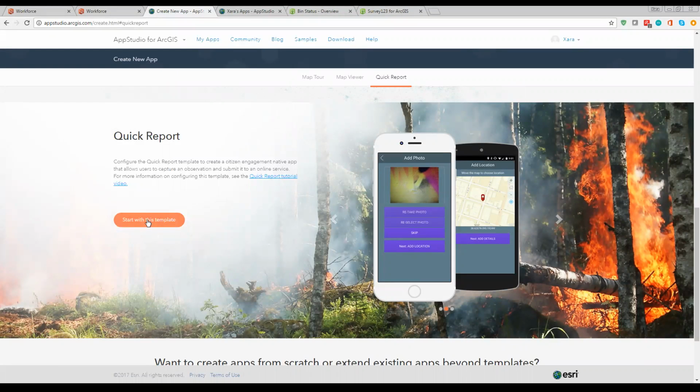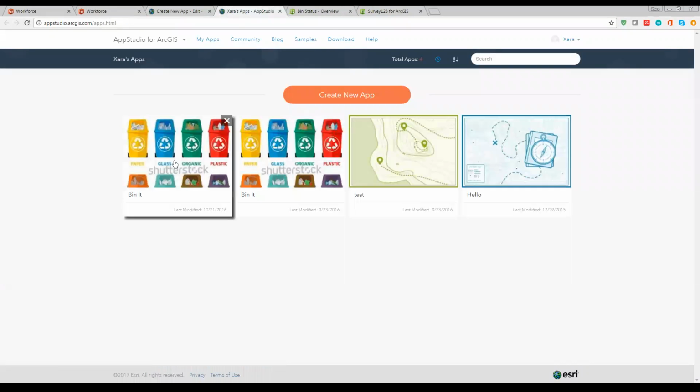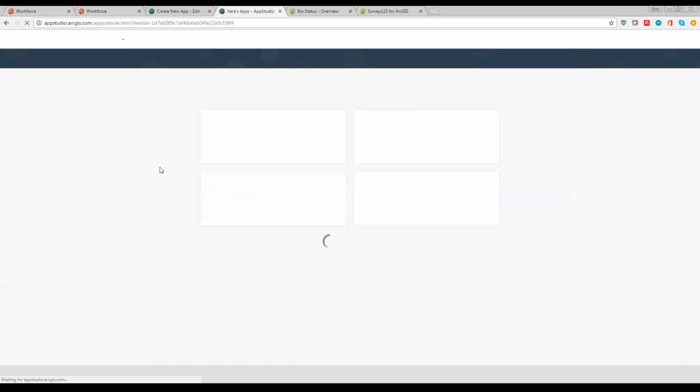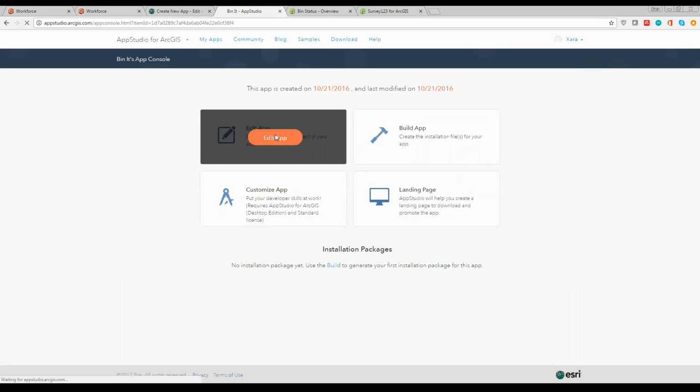So after clicking start with this template, I should be able to start creating the new application that I would like my general public to make use of. Now from here, I have actually pre-created one application which would also be fitting for bin status collection for my clients or for my customers. So essentially, all I have to do is click on BINit from this one. I can edit the app.